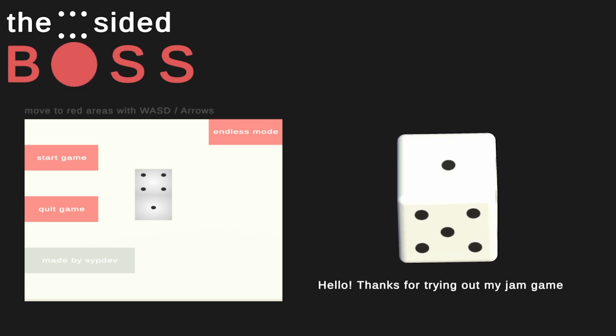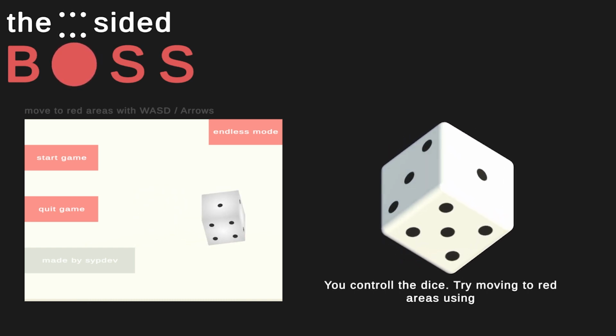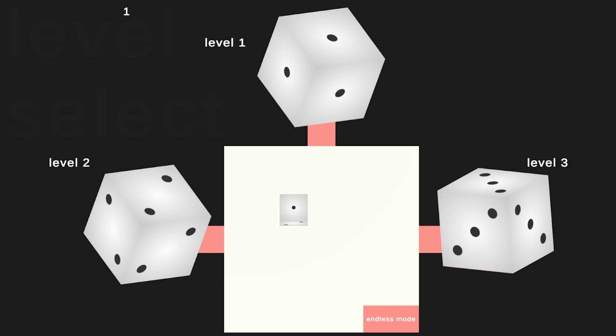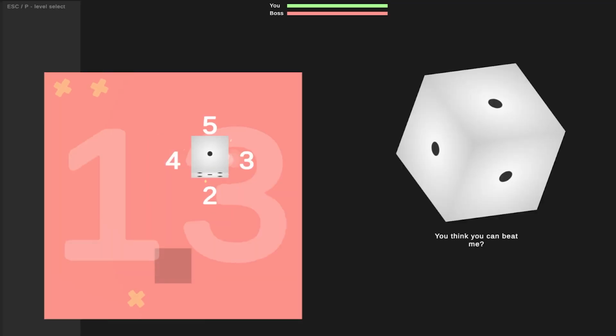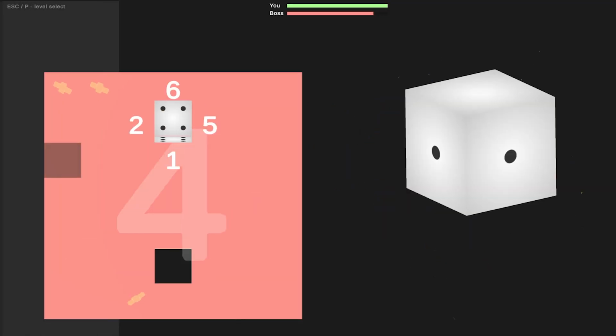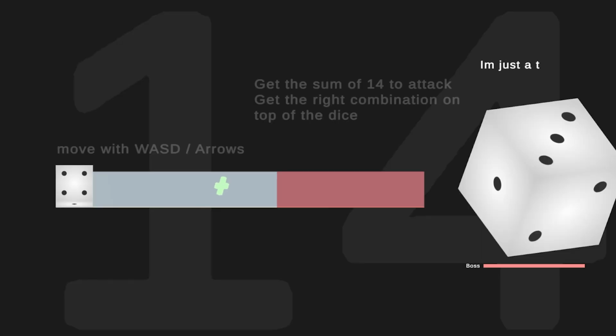I've added a main menu where you can walk with the player. I've added a level select with 3 dice representing each boss. I've added the ability to the boss to destroy player game board tiles randomly. I've added a dialogue system, and I also added interactive tutorial to teach the mechanics.